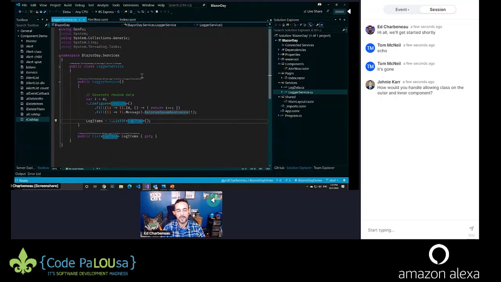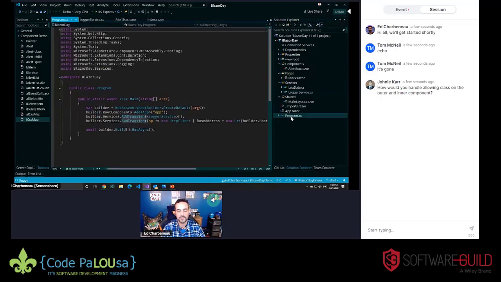And the way you handle state in Blazor is actually very easy. You can create any type of object and then register it with the dependency injection system, as I've done here. So we have our service container. We're going to add a transient object to it called logger service. And now I can use that state anywhere in our application.